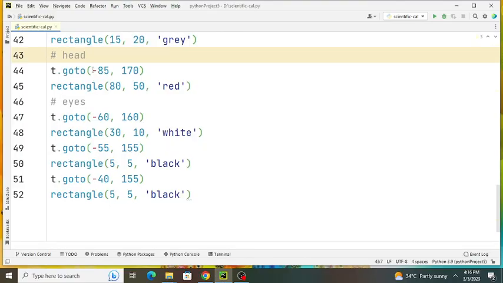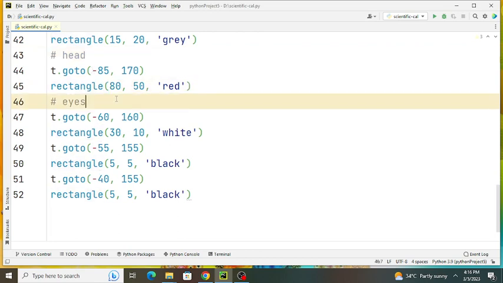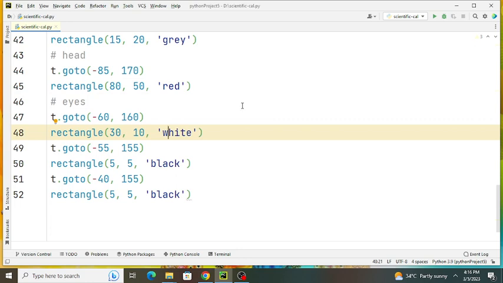So I'm going to use the rectangle for the head, I'm using the rectangle of red color, and for the eyes I'm just using the white color, and black I'm using for the other parts. So as I told you, it's a simple project where you can develop the robot easily. Just I'm going to show the execution.